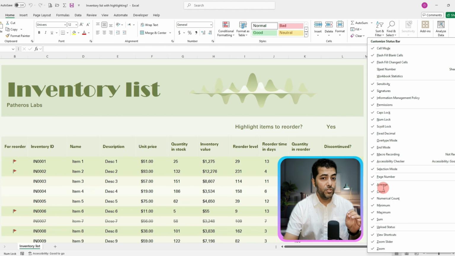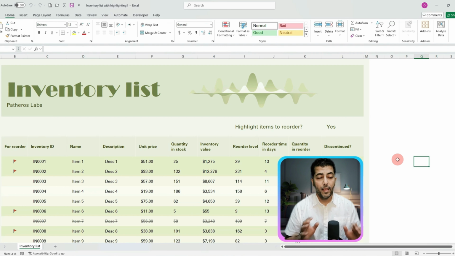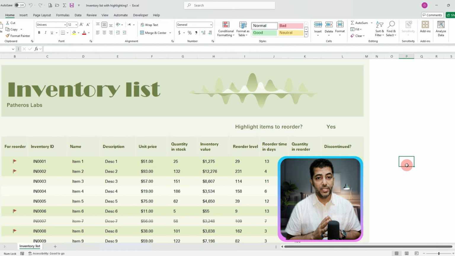Then ensure that the options you select are relevant to the data you want to analyze. After that, test the customization by selecting the data to view real-time results. You will see how easily you can analyze all the data you have selected at the bottom. And finally, click outside the menu to confirm your changes. And that summarizes our steps.